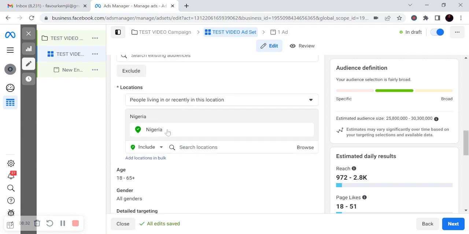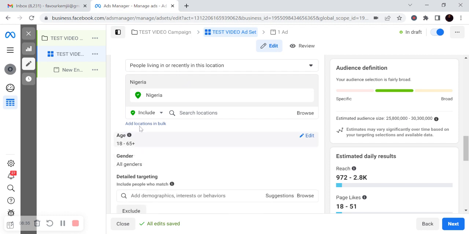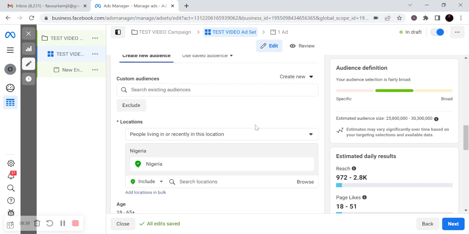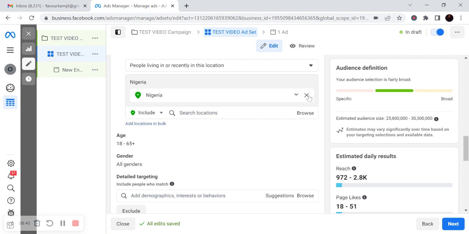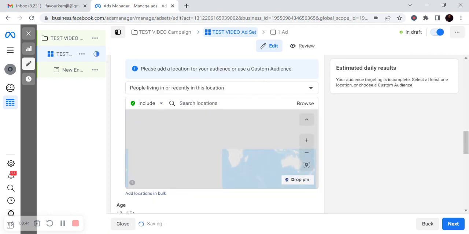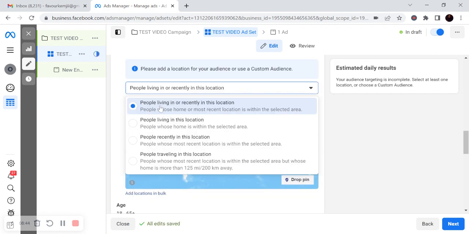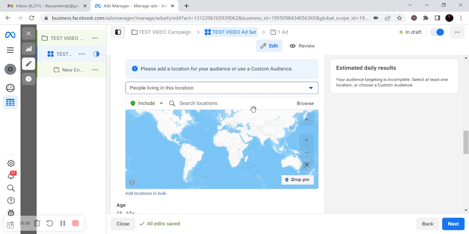Okay, that's already selected Nigeria as my default location. And if you feel like you don't want people in Nigeria, maybe you want people in China, you can just remove this. Now here's an option for you to choose. Is it people living or recently in this location? That means you're also going to attract tourists, people who just came visiting and left. You need to take note of that. But if you just want to target people who live here only, you can select people who live in this location. Do you get that?